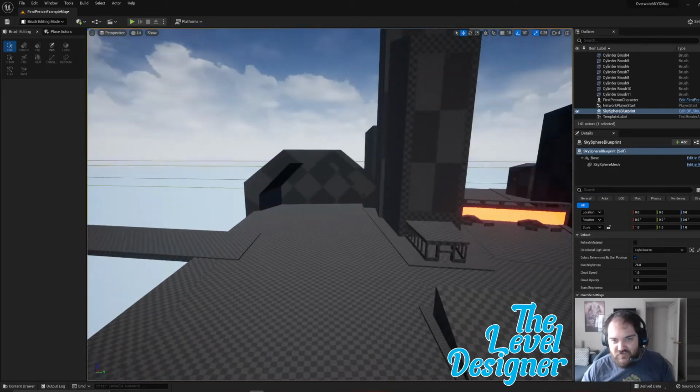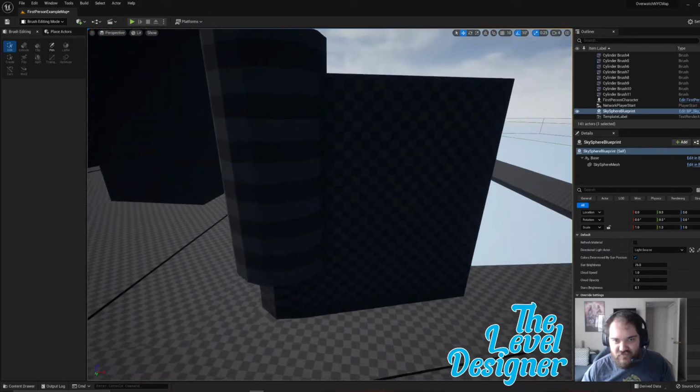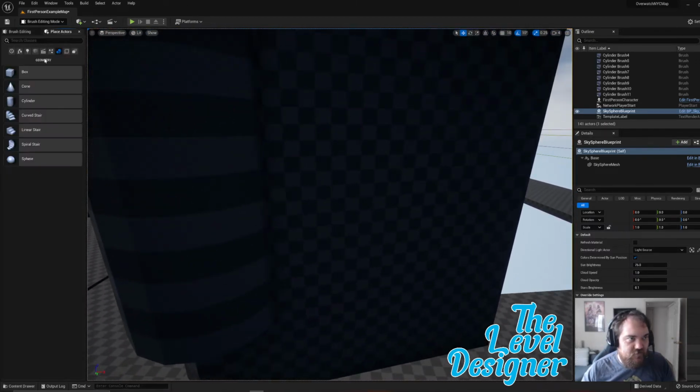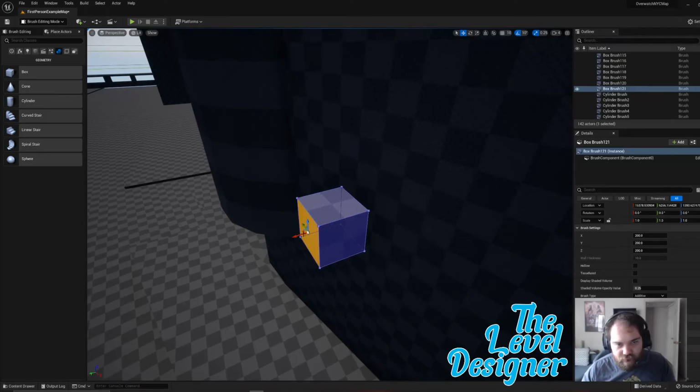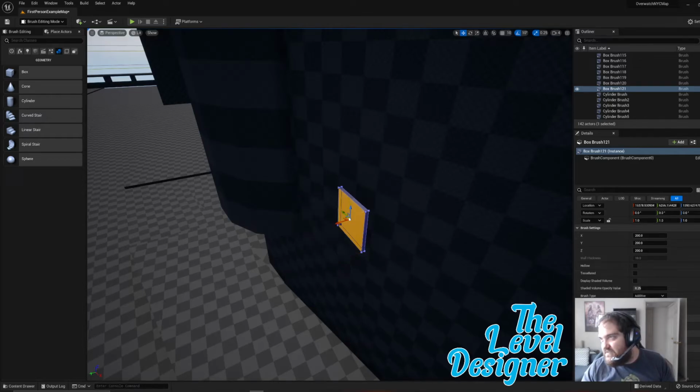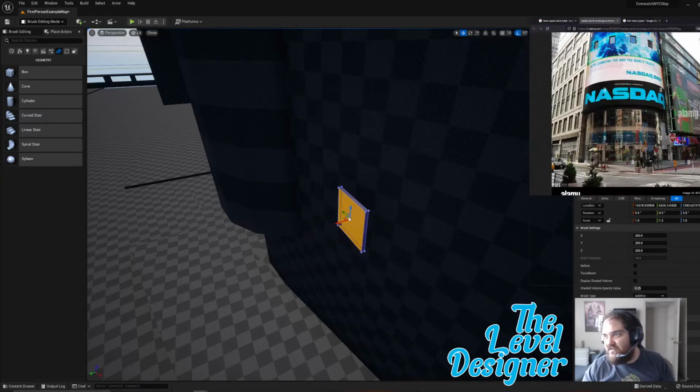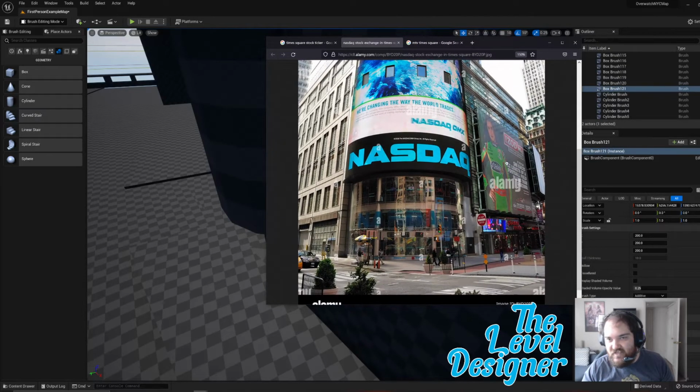What I'm going to do though is add in another one of these billboards. So I'm going to go ahead and add in another box. I'm just going to have that. Because if we look at the reference image, you can see that it has this billboard right here.